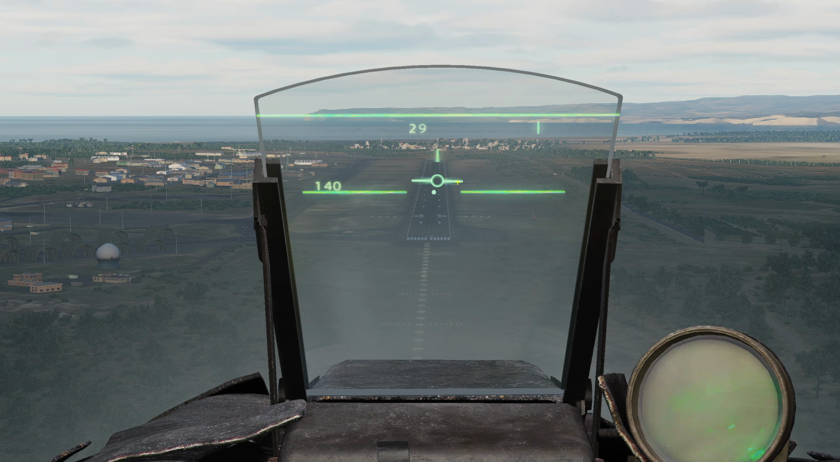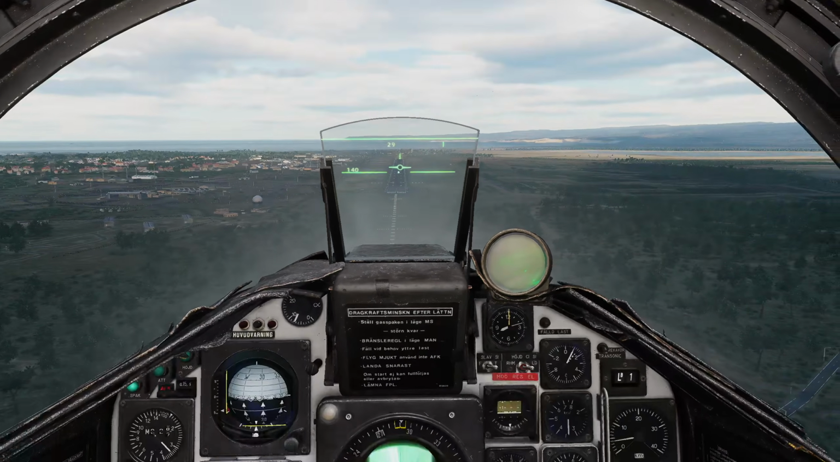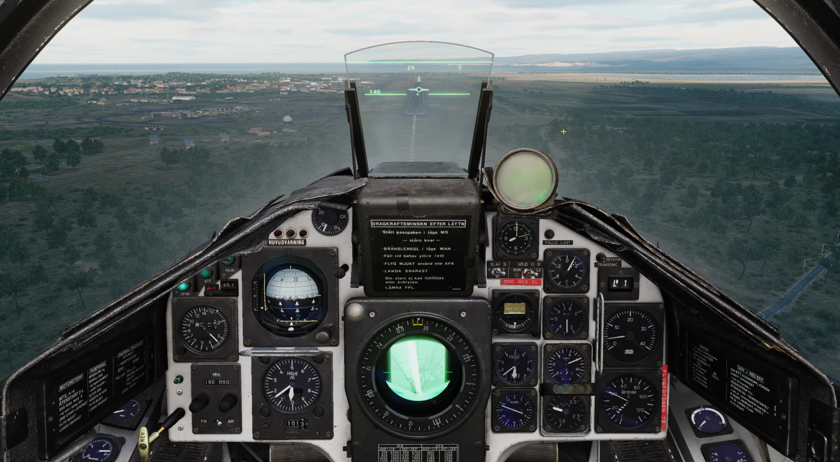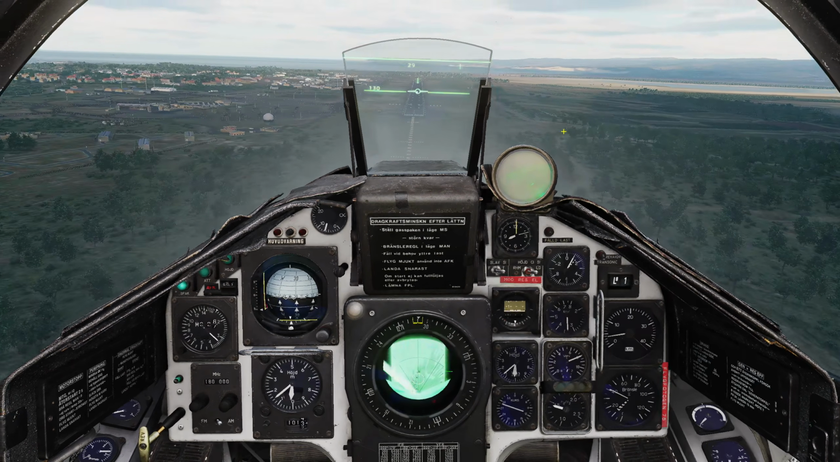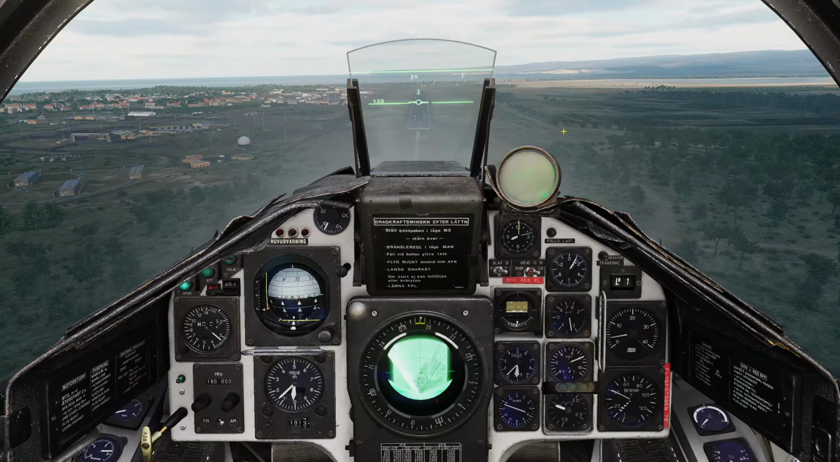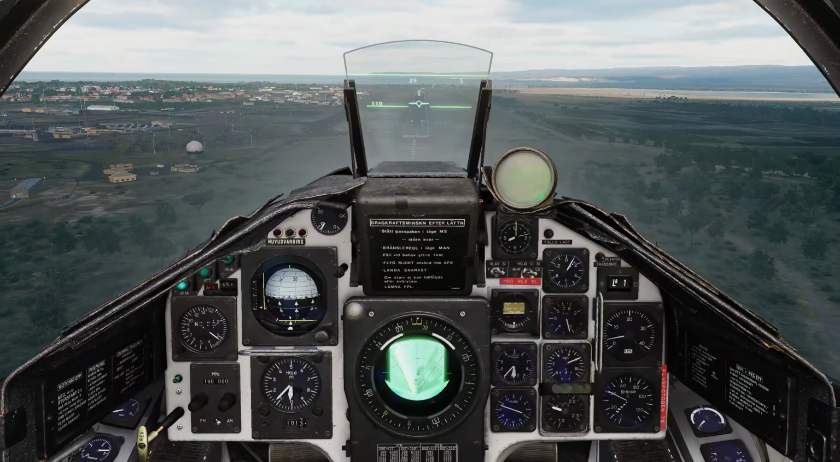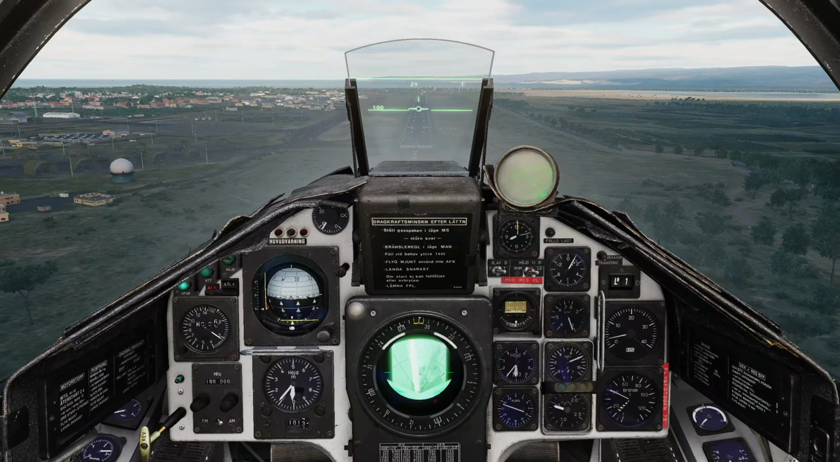Once I'm happy with my approach, I then want to get the flight path marker on the dot as well. You'll note that the fin is detached from the flight path marker. This is the same indication that we get when we're too fast for a time on target for a particular waypoint. However, what the system is telling us right now is that we're too fast on the approach. So what we ideally want is to slow down enough that that fin reattaches with the flight path marker. And the whole way down, keep in mind that you want to be trimming just to make your job easier.